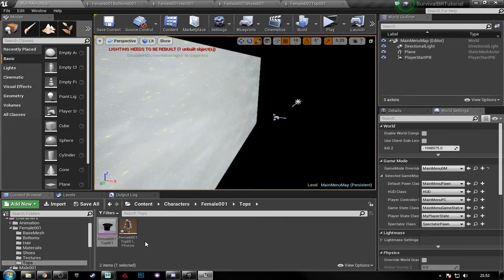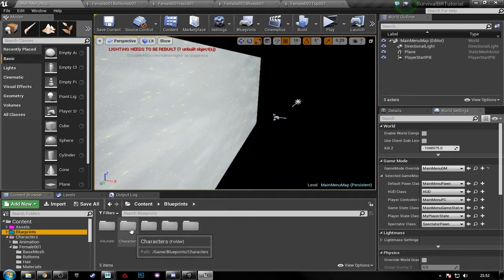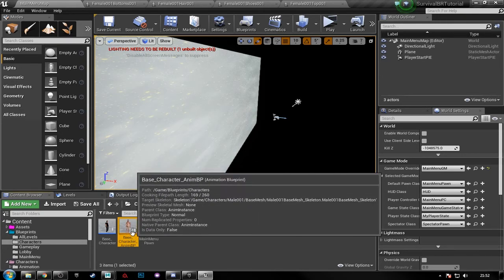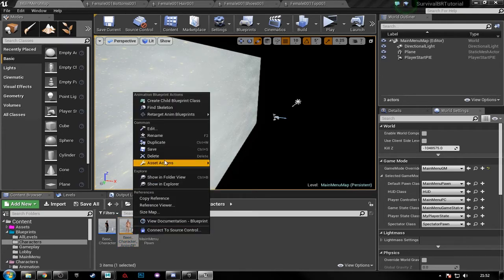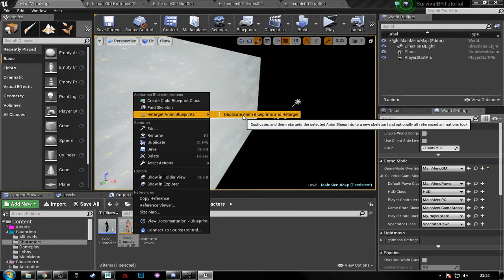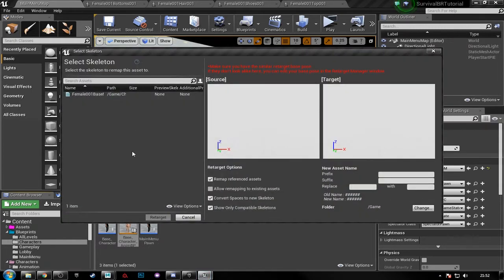We now have to try and get the animations to work properly with this new skeletal mesh. Now how we're going to do that is if we head back to our blueprints and open up our characters folder, we have our animation blueprint that we created before. So if we create a new child blueprint class from this, then we can edit this blueprint class. But what we can do here is if we duplicate the animation blueprints and retarget the animations to a new skeletal mesh, it means we don't have to actually touch the animation blueprint itself.